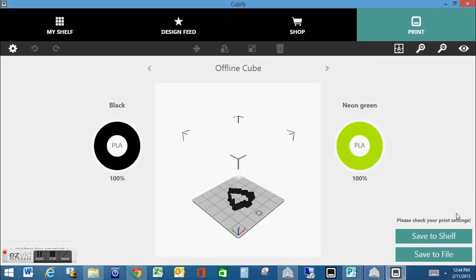Now, how do we go ahead and print? You've got two options. You can save it to your shelf, which again is up here. It's my shelf. That will make it to where you put it back on your shelf and you're ready to print.